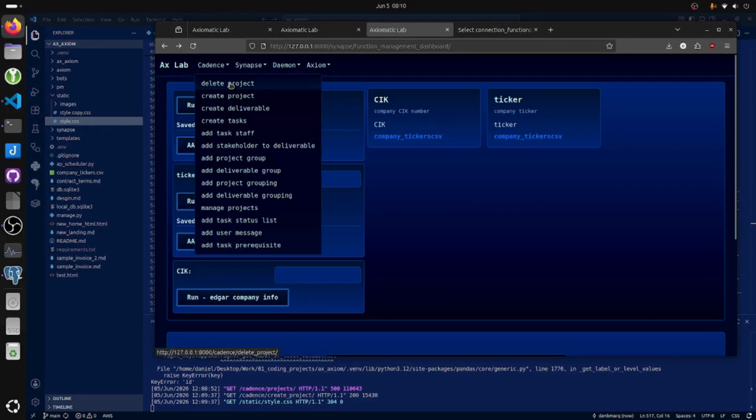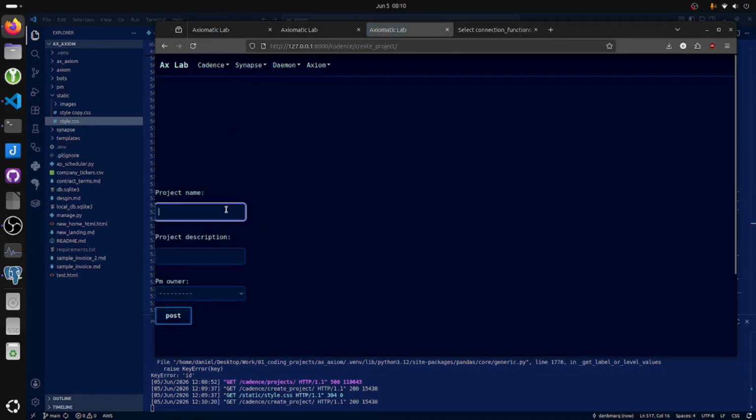To be going over how to set up Cadence, our open source project and task management tool that helps both you and your AI agents stay productive. We're going to be going over how you can set up your own scheduling system. So let's get started. First thing we're going to want to do is create a project.